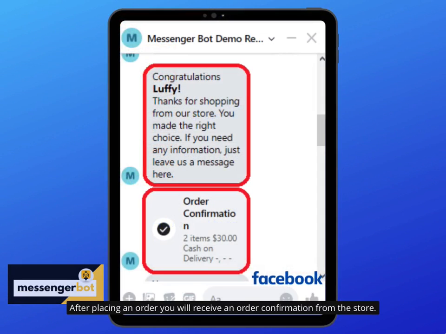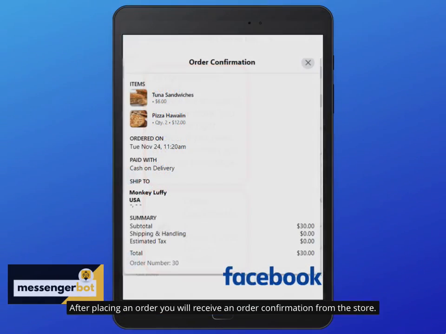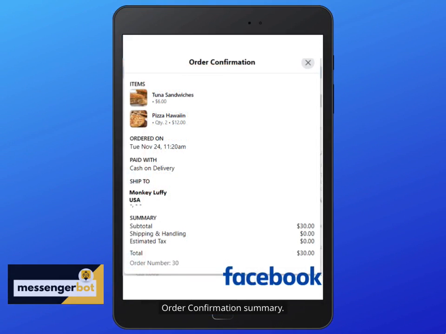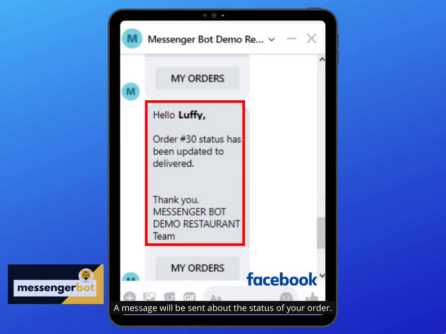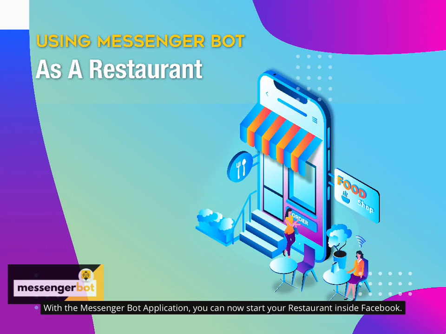After placing an order, you will receive an order confirmation from the store. Order confirmation summary. A message will be sent about the status of your order. With the Messenger bot application, you can now start your restaurant inside Facebook.